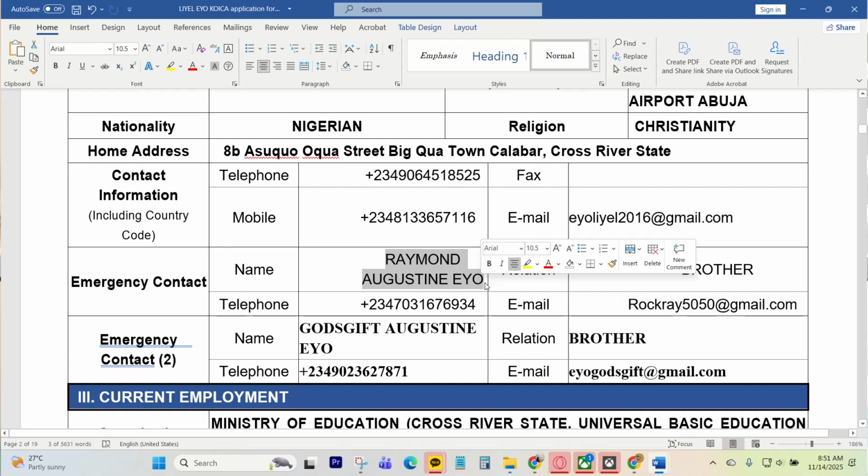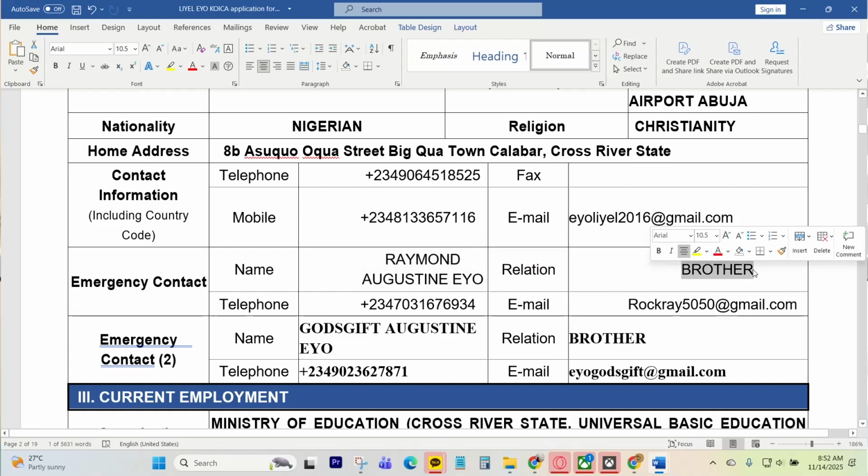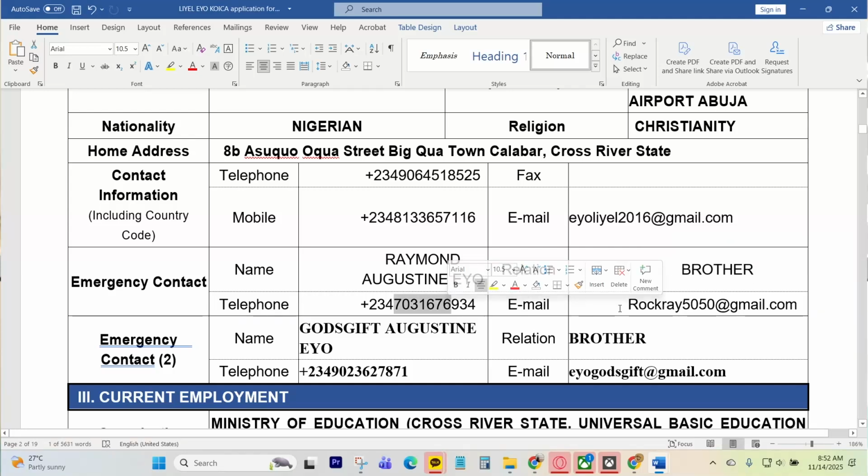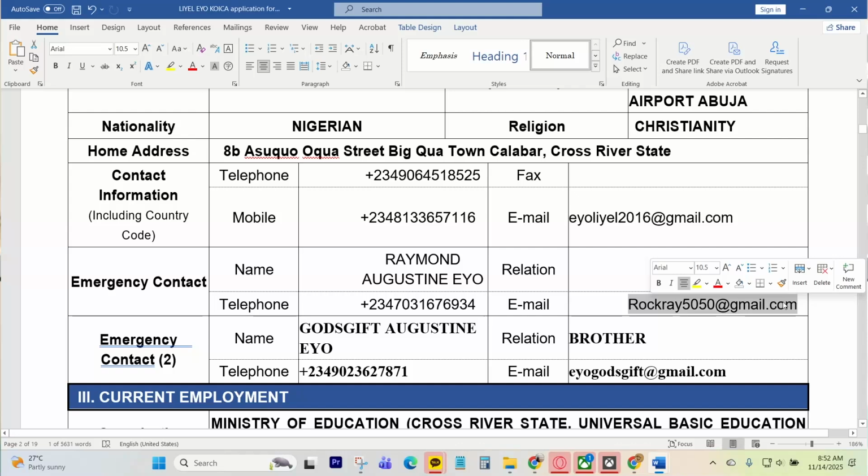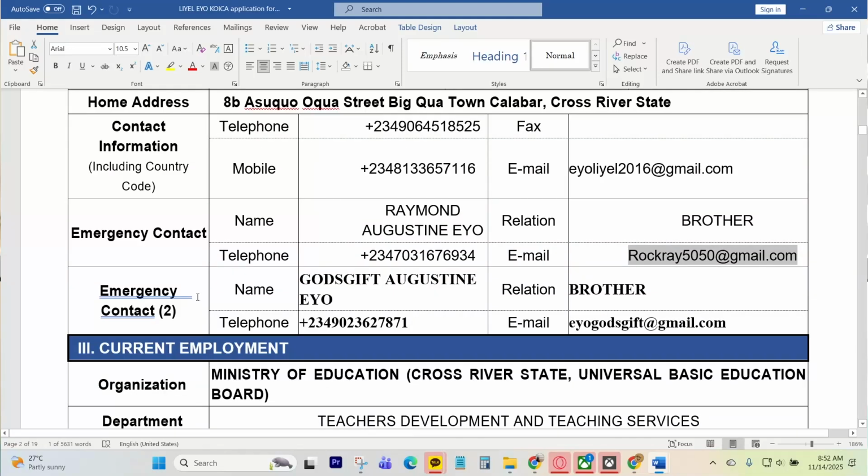And then let us know the relation, in this case a brother, sister, wife, whatever it is, put it in here. Put in the fellow's phone number and then put in the email of the person. It's very, very important. All of this information must be provided. Then you have the second emergency contact as well. You go through and fill out everything properly.